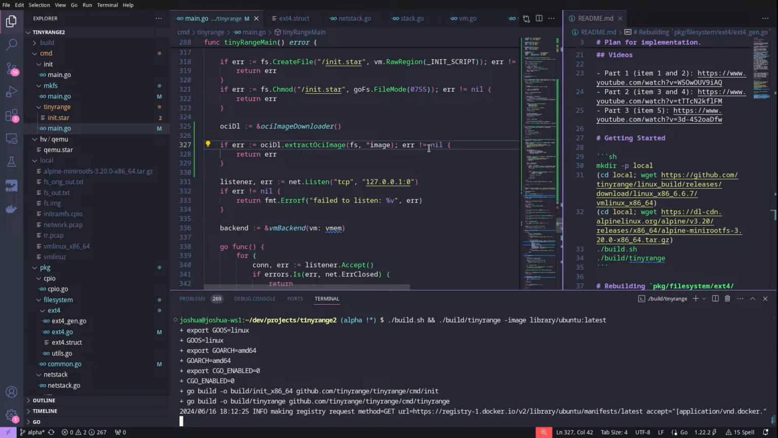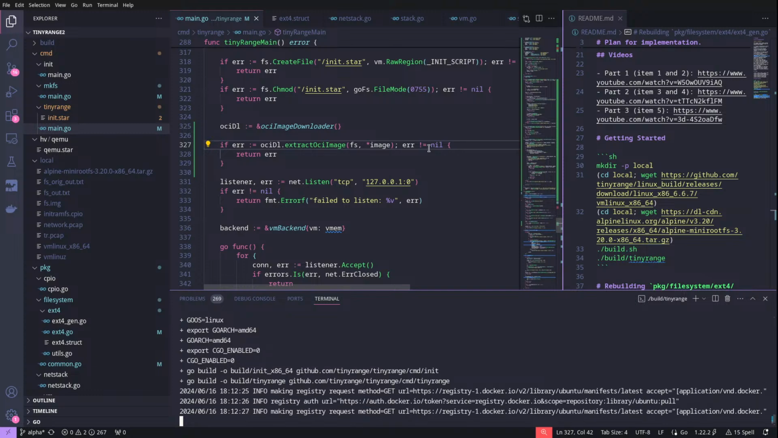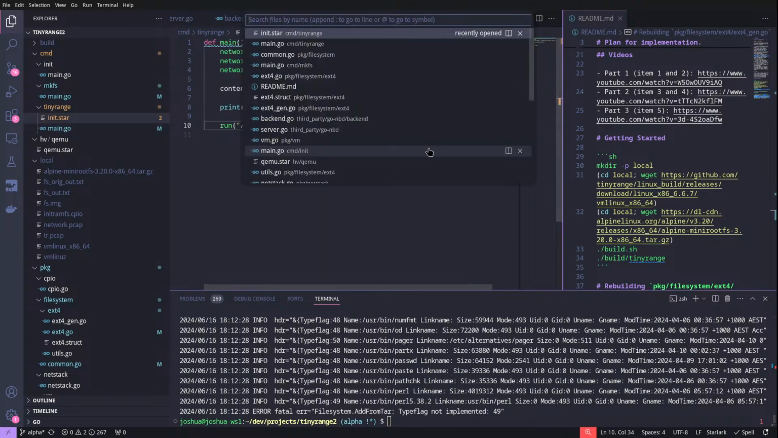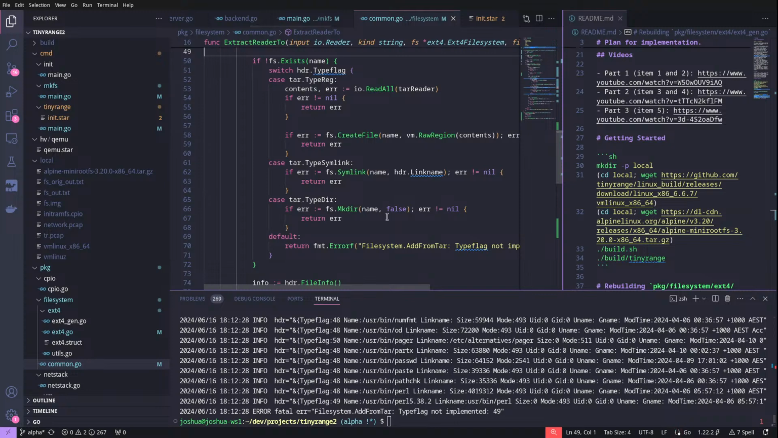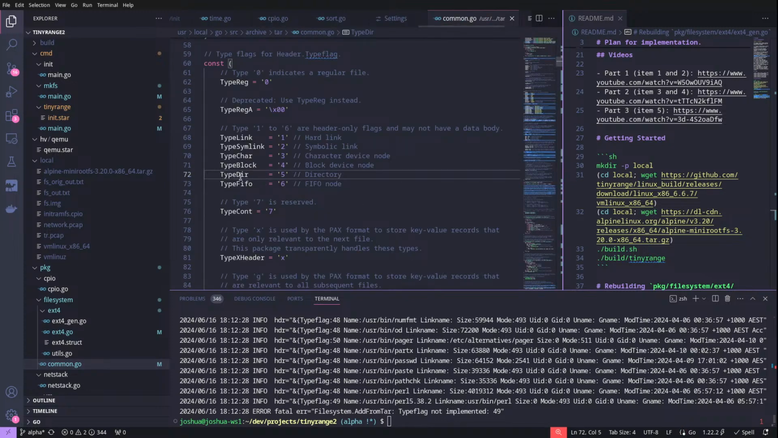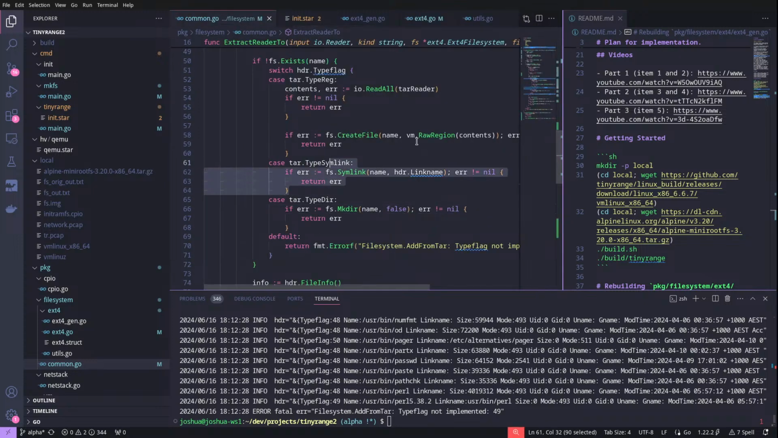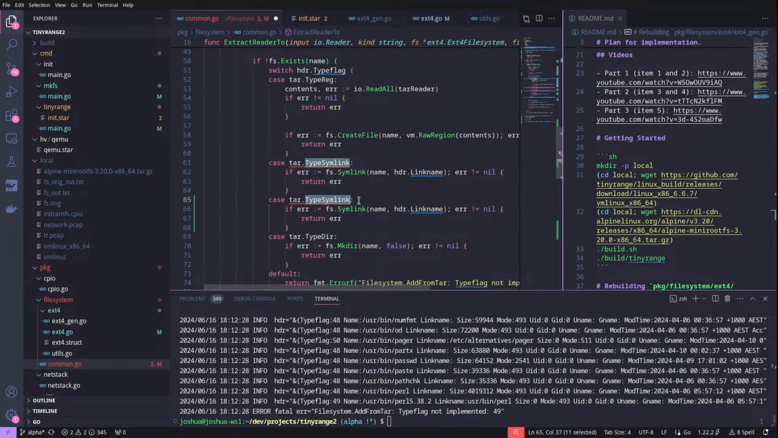Library/Ubuntu latest. Type flag not implemented: 49. What's 49? That's 53. 49's hard link, which I do actually have implemented. Right. Link.